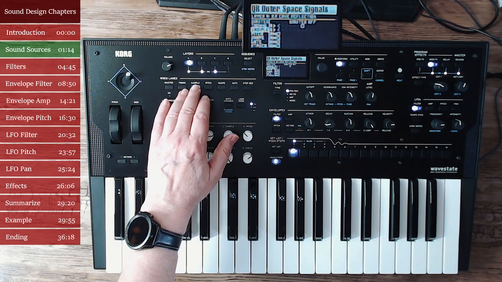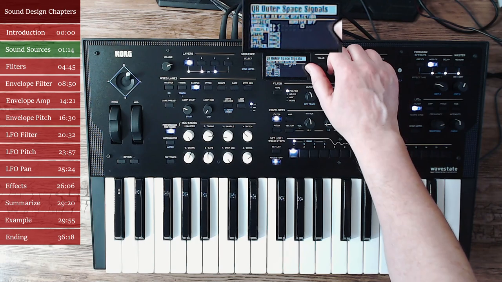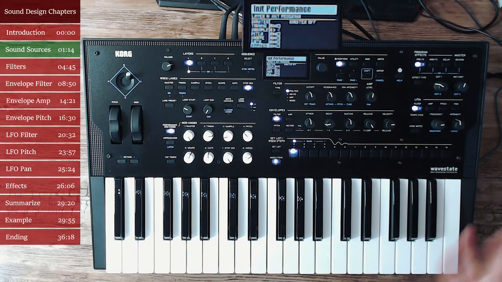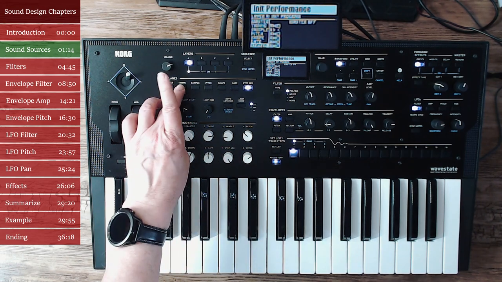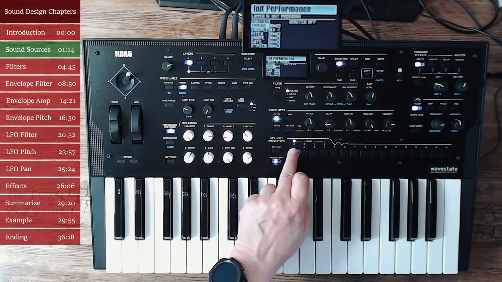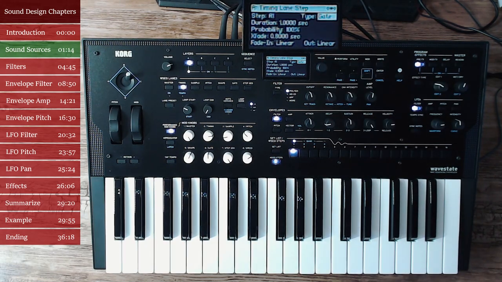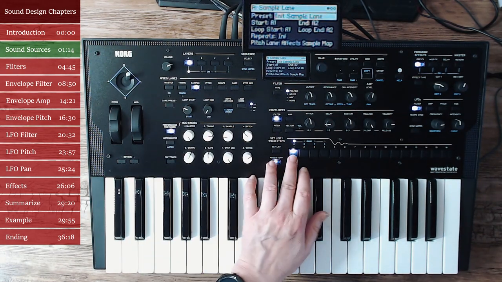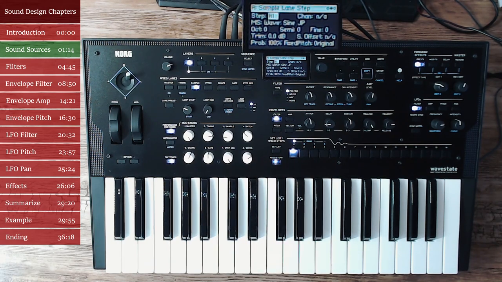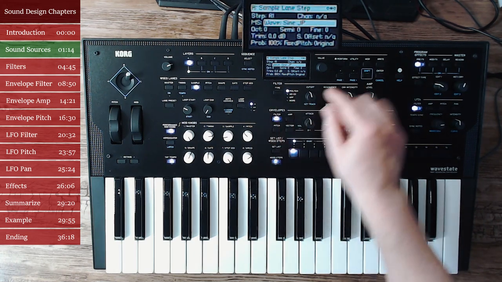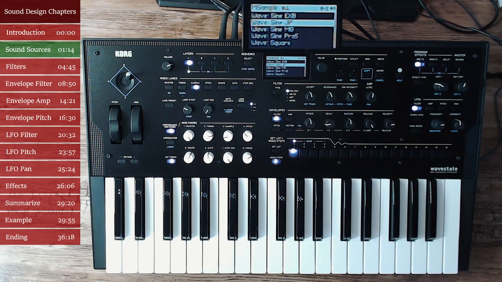So, let's look at such a sound source. We go to our init performance by turning all the way left to start a new sound. And we do what we learned in the other tutorials and go to the timing lane. Set the first type to gate. We only want to use one sample for now. Go to the sample lane, press step 1. I do this quickly because it's already explained in the other tutorials. And go to the multi-sample selector and select one of your samples.